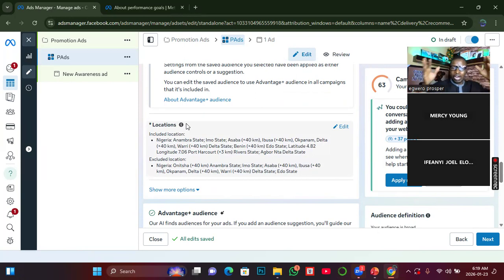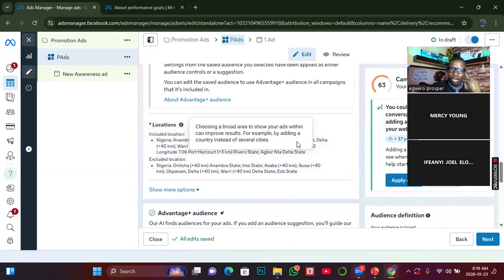So where you want to narrow it, because a client can tell you, run this ad and specify Asaba. And even in Asaba, he does not want people in certain locations to see it, because he must have checked that people living there fall below the standard of the services he or she renders. So you as an expert, you must know how to navigate it.